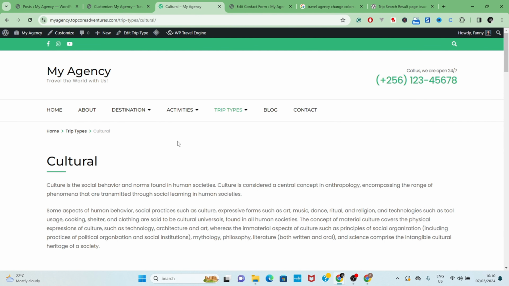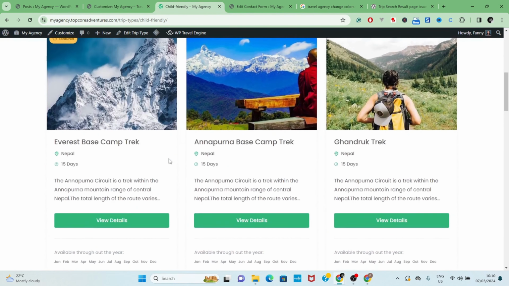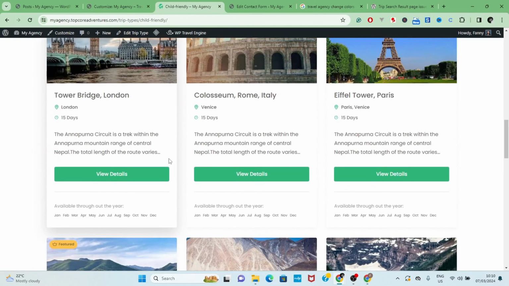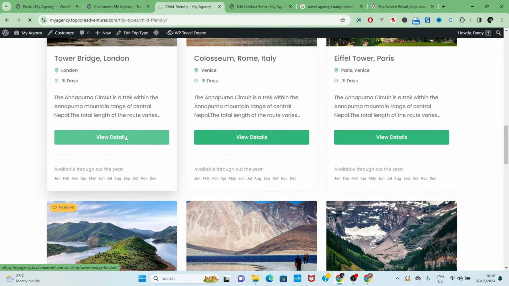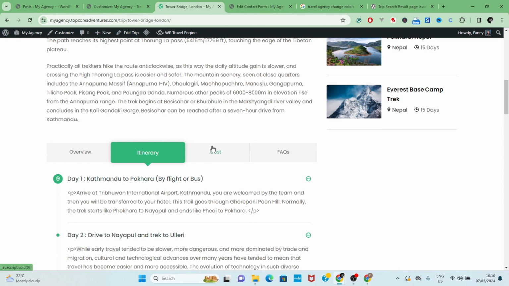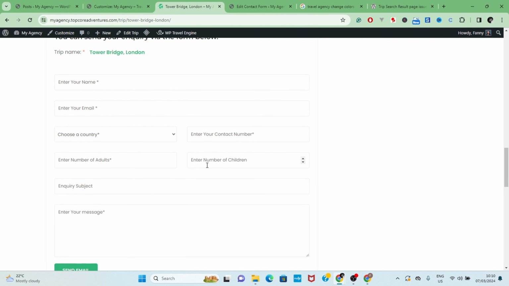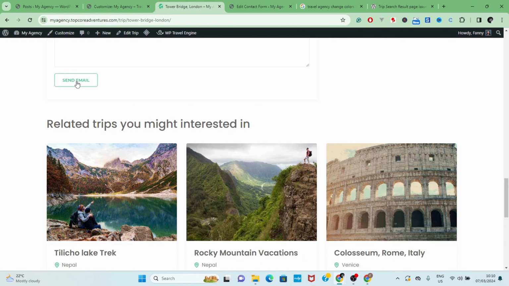So let's look at the trip types. When you go to trip types and pick an individual trip, you can see this is a trip type, child friendly, and you can see a list of trips that are child friendly. So when you view details, you see all details about the trip, itinerary, cost, facts, and then you can send an inquiry. Your customers can send an inquiry about that trip and then send you an email.